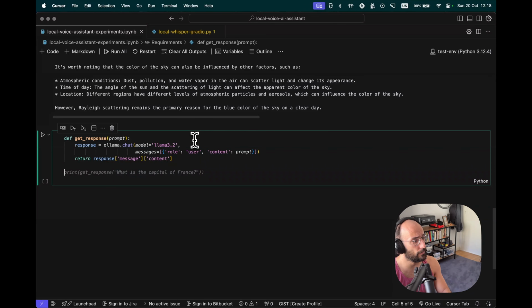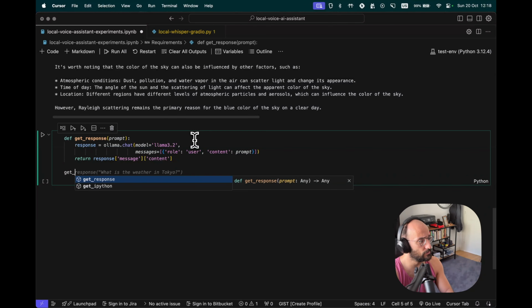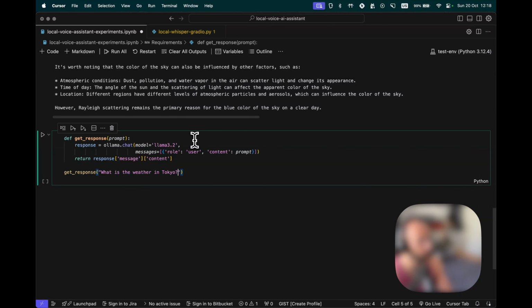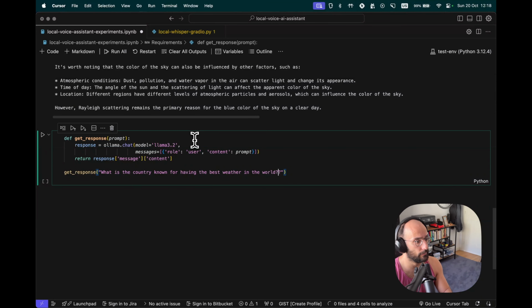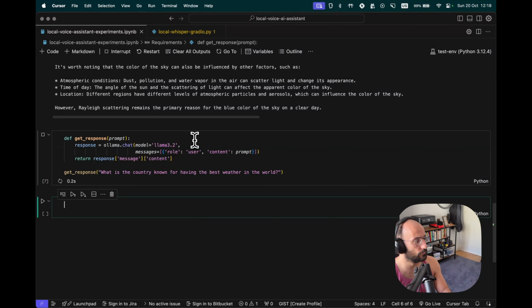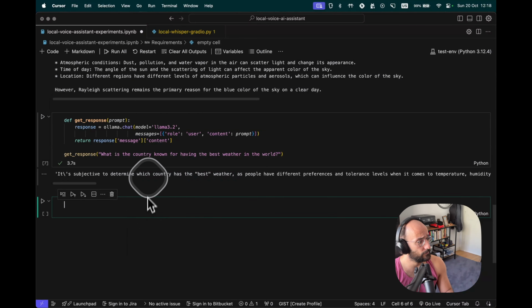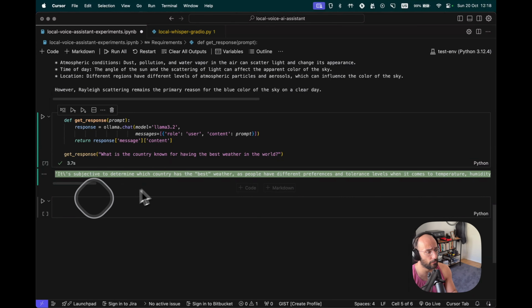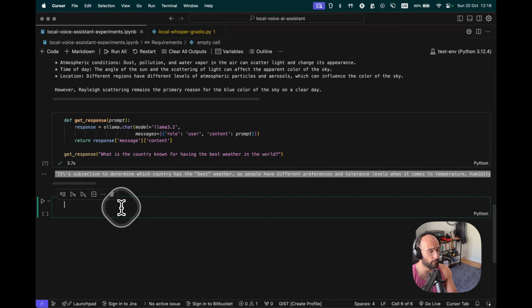So now we can test this function. So we can say, what is the country known for having the best weather in the world? Let's ask some controversial questions. Why not? There you go. It's subjective, and so on. Okay, so the function is working perfectly.